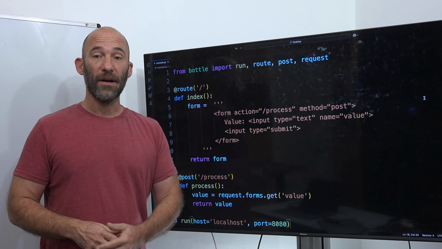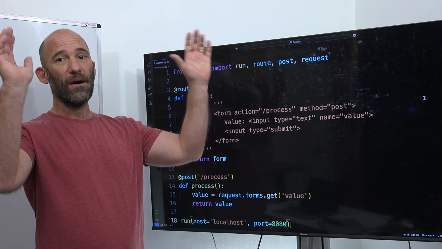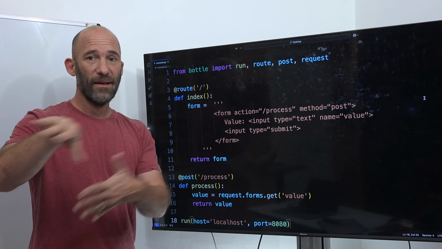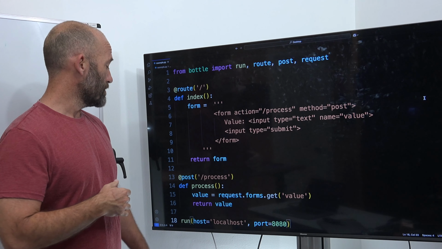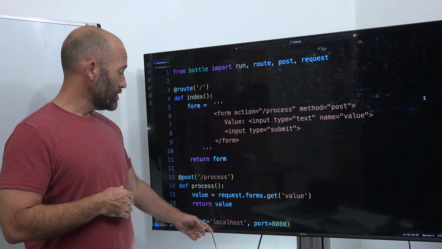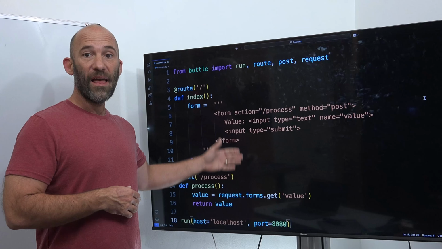So this value could come in and we put it into a database, we could put it into a CSV file, we could do all kinds of fancy processing. That is for other classes. Here, we are just simply going to show it on the screen. We're then going to run host equals localhost at port 8080, and basically this should work.